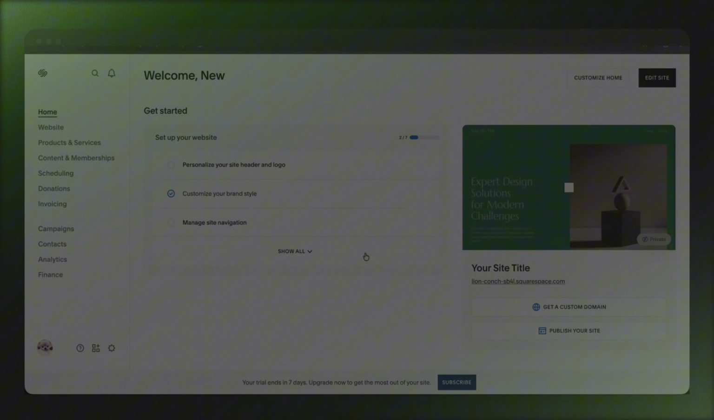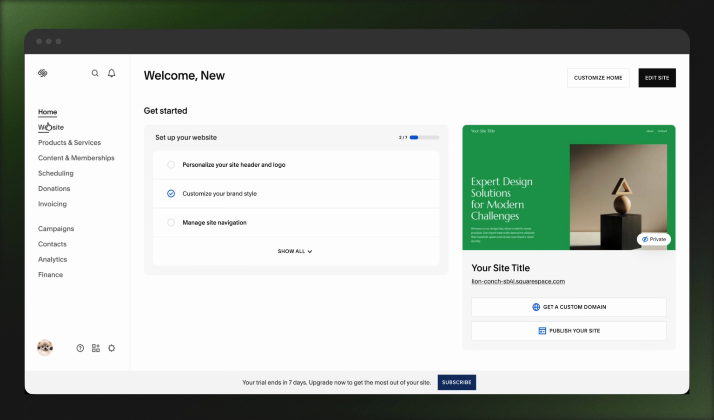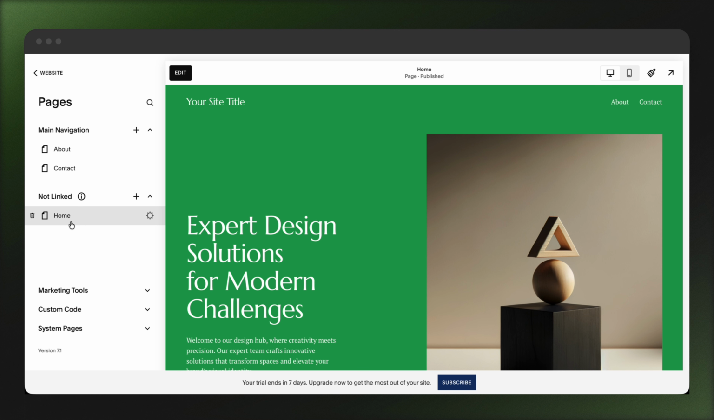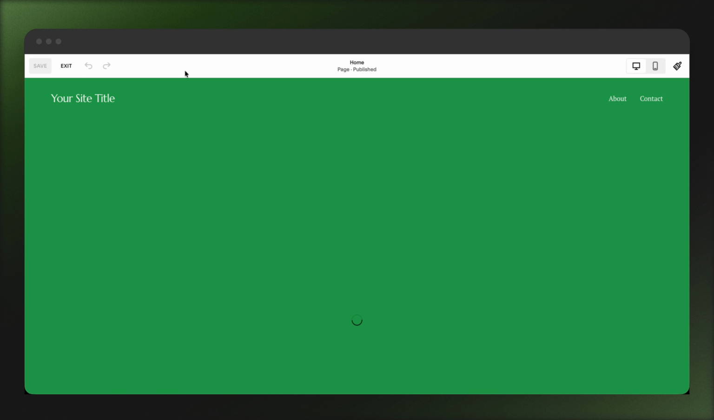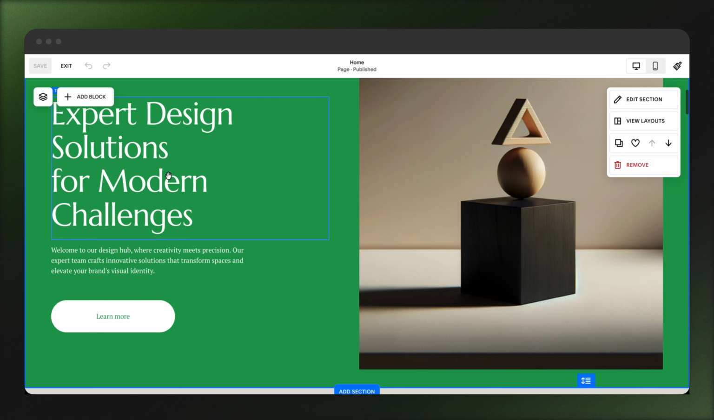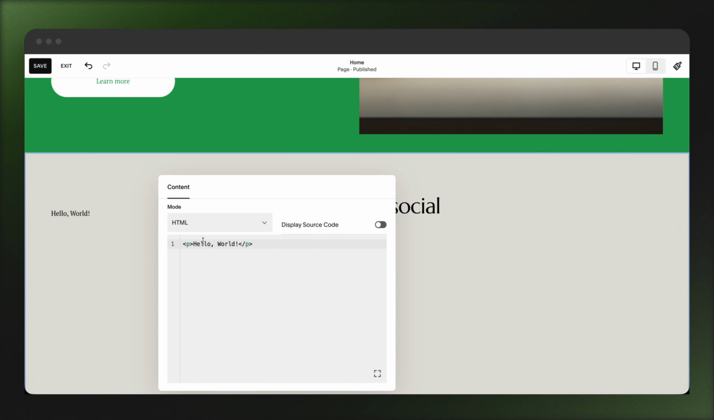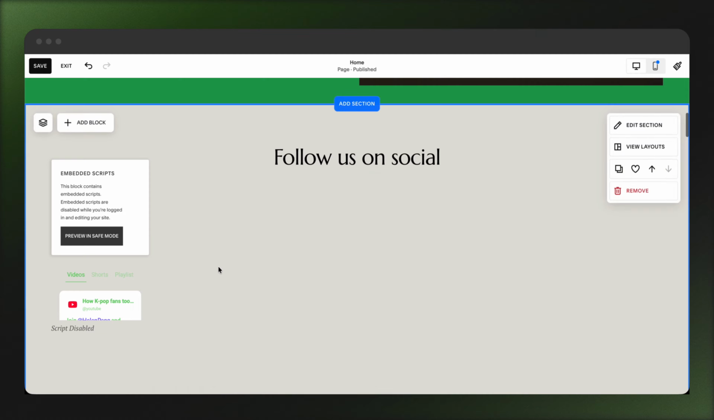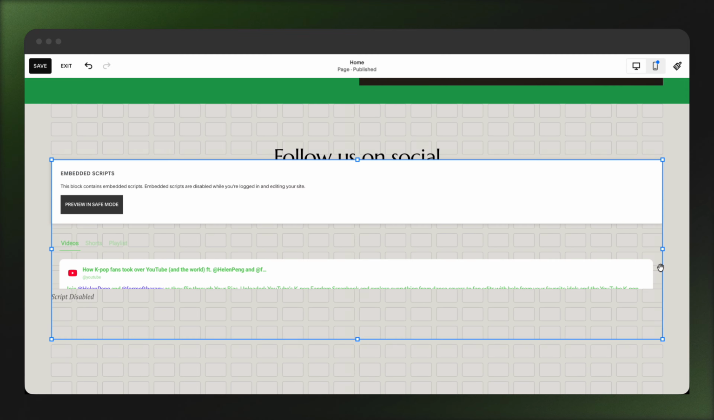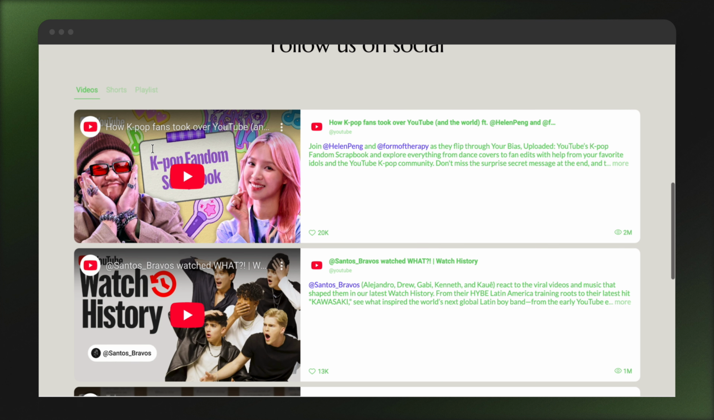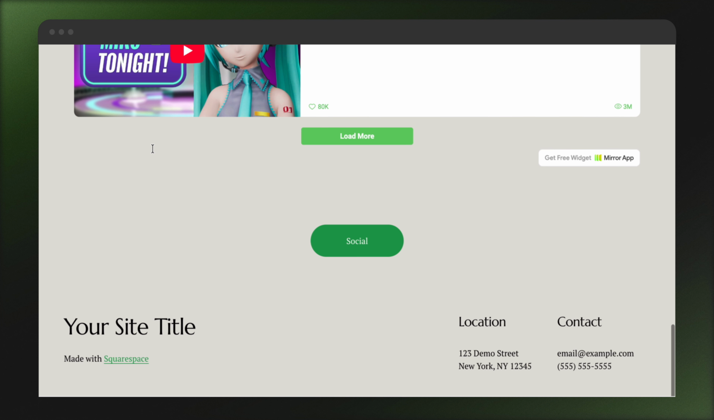Step 3. Add it to Squarespace. Now log into your Squarespace account, go to the Website section, open the page where you want the feed to appear, and click Edit. Then choose a section or create a new one in the area where you want to place the widget. Choose Add Block, then select Code. Paste the installation code from Mirror app into the code block. Then adjust the widget size and position the way you want. Save your changes. Your YouTube feed should now appear on that page.